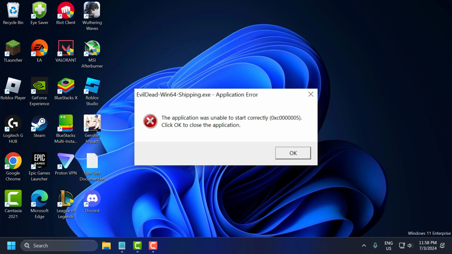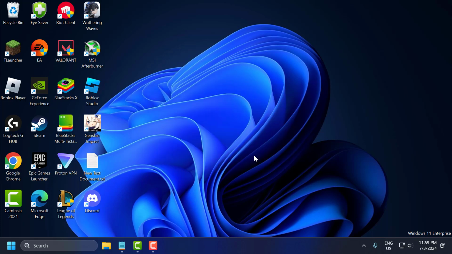Today we are going to see how to fix the "application was unable to start correctly 0xc0000005" error in Windows 11, 10, 8 and 7. Let's fix it guys. The solution consists of four steps.